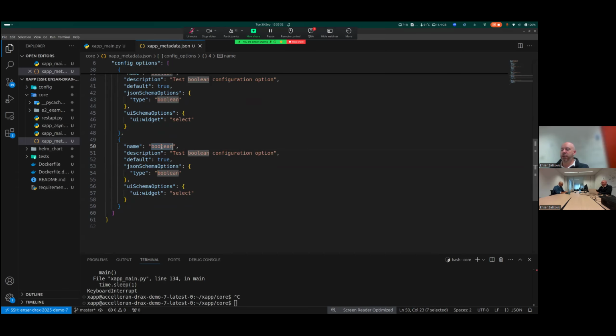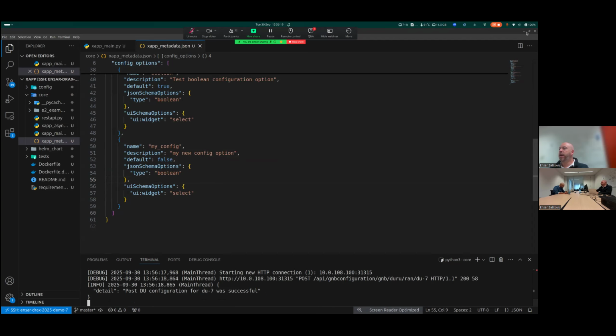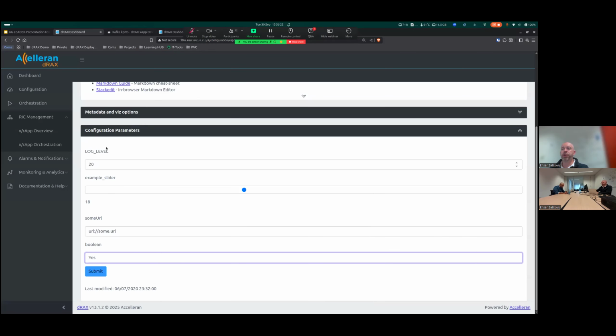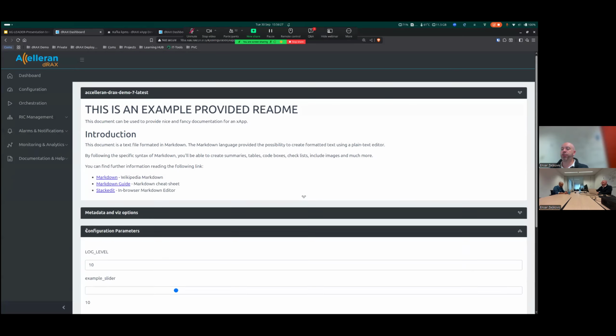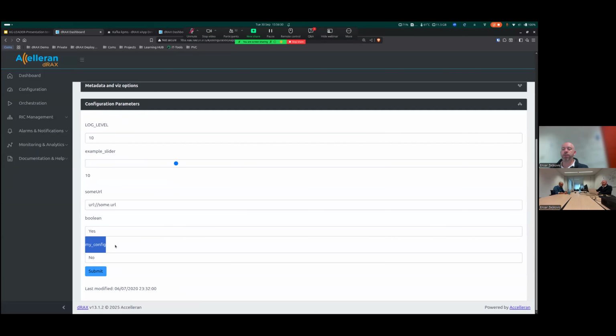And let's name it something else. We'll say my config and describe it as my new config option. Let's put the default to false, just to make it a bit different. We'll keep it a Boolean, and we will also use the widget of a drop-down menu just for the fun of it. Now that this is defined, if I start my xApp again, go back to the configuration page, reload it, and expand the configuration options, you can see that now we have a my config and it's set to false by default.